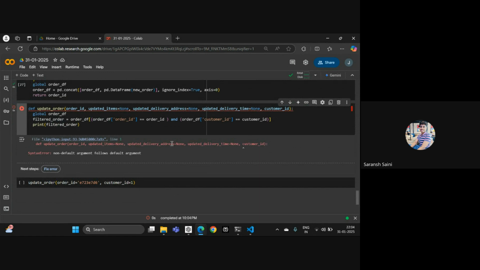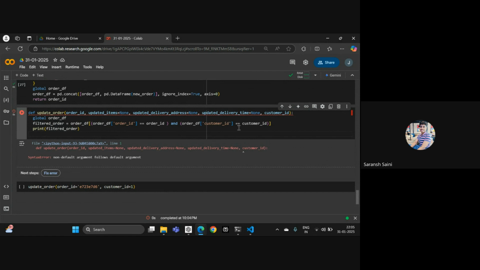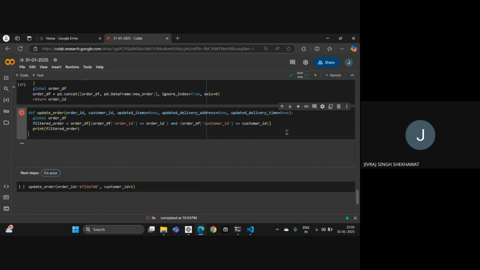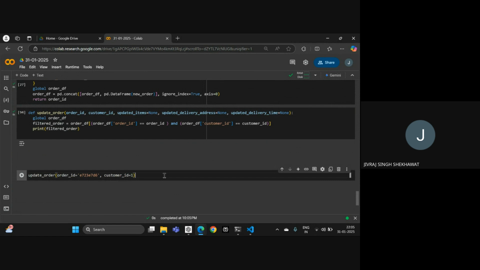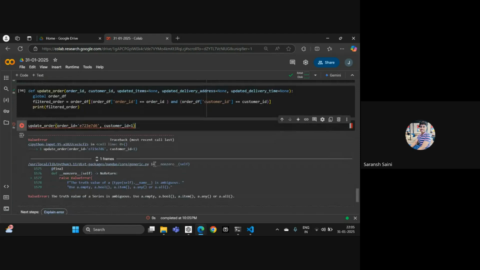Okay, actually, whenever you are putting these None equal to for default values, you have to put them at the very back. So put customer ID before all these. Okay, thanks, I got it. So now this is the precedence of parameters that you have to follow.